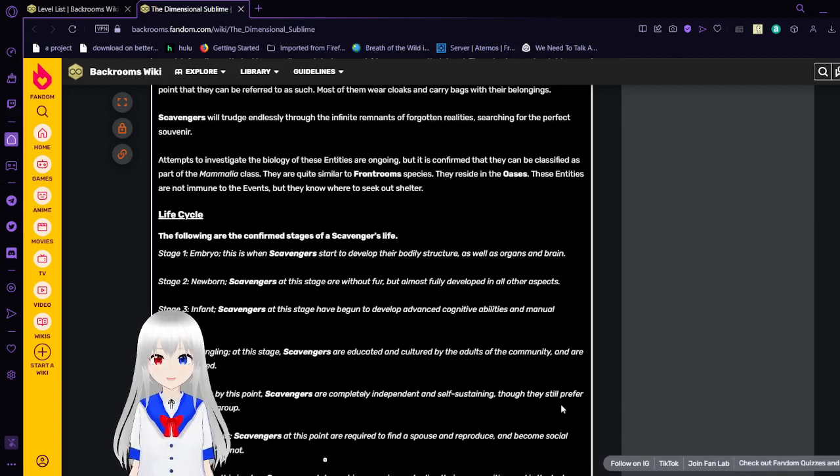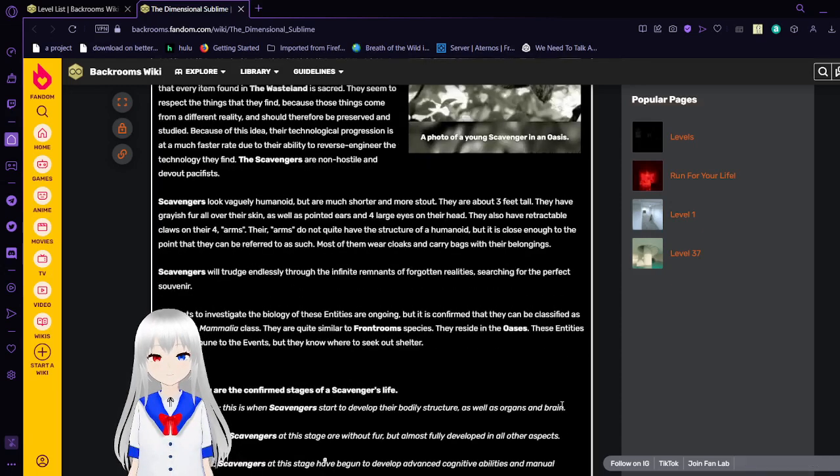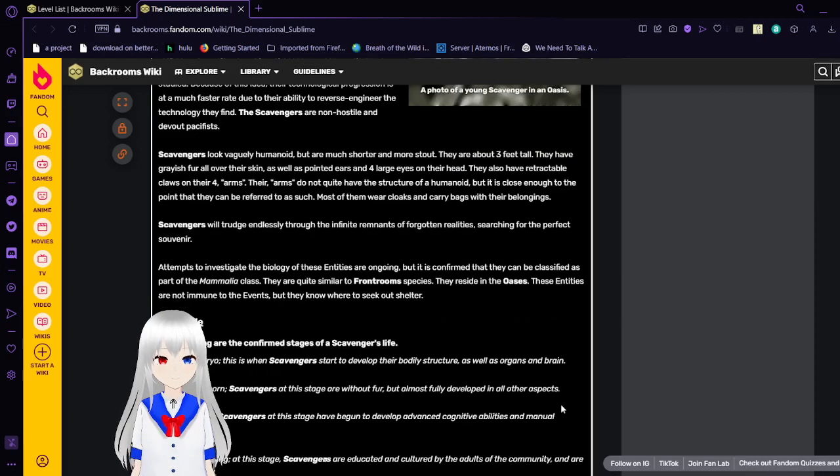Attempts to investigate the biology of these entities are ongoing, but it is confirmed that they can be classified as part of the Mammalia class. They are quite similar to Front Room species. They reside in the oases. These entities are not immune to the events, but they know where to seek out shelter. Honestly, from this picture, they're literally sloths. Okay.